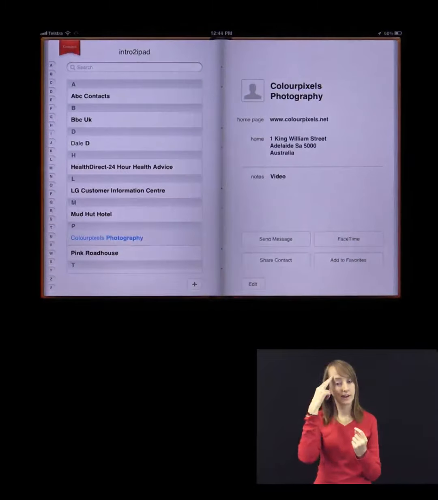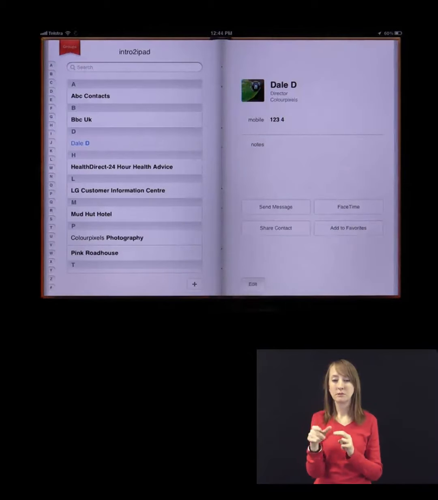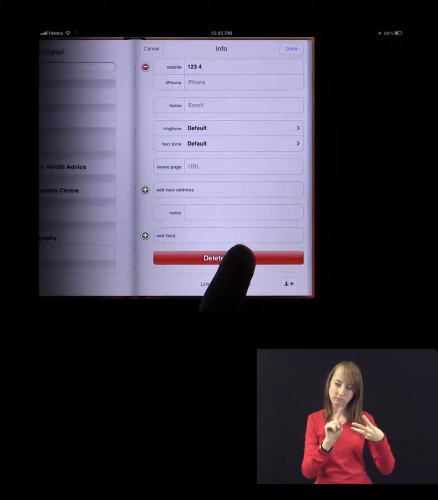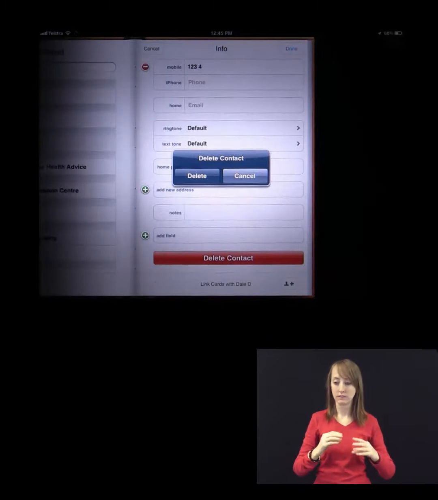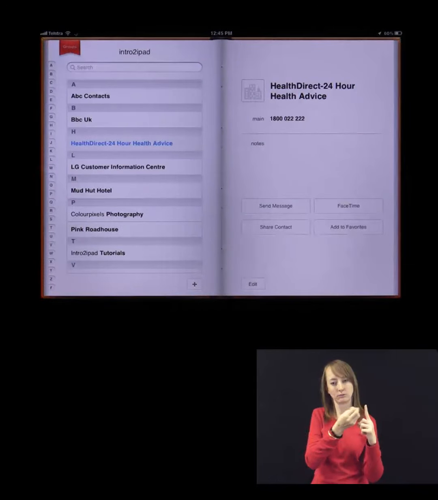If you want to delete a contact, select the contact by tapping on it, tap on the Edit button, then tap and scroll all the way to the bottom until you see the big red Delete Contact button. Tap on the button, then confirm you wish to delete the contact by tapping on the Delete button, or cancel if you've changed your mind.